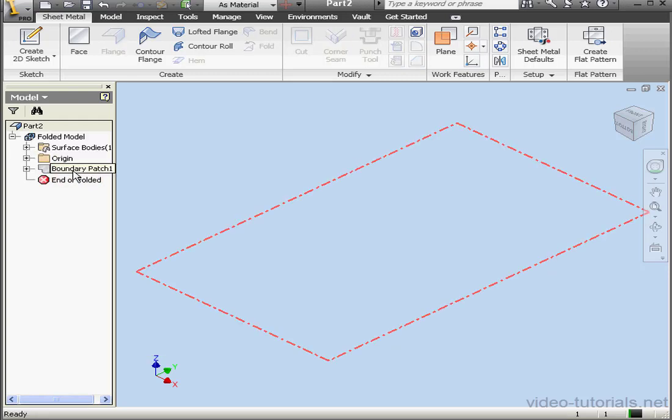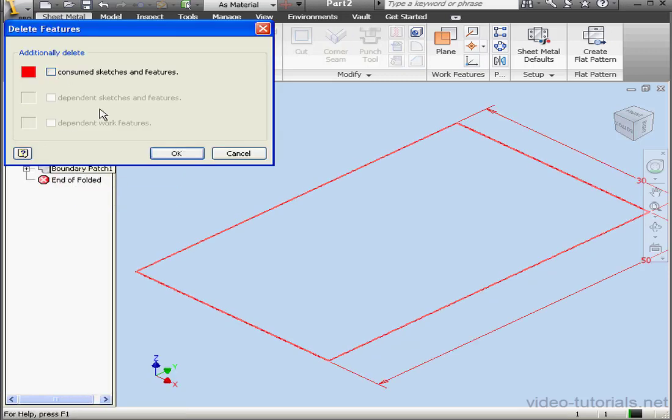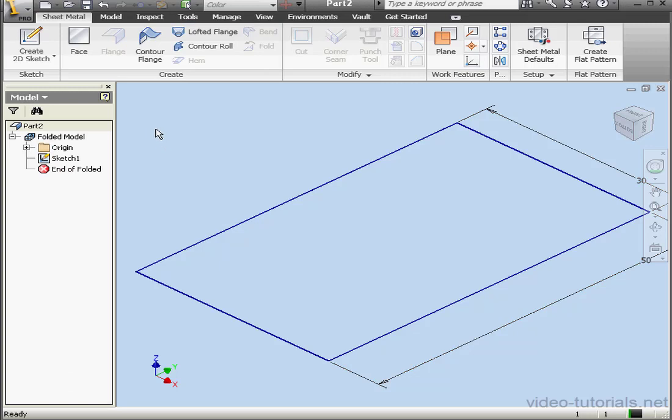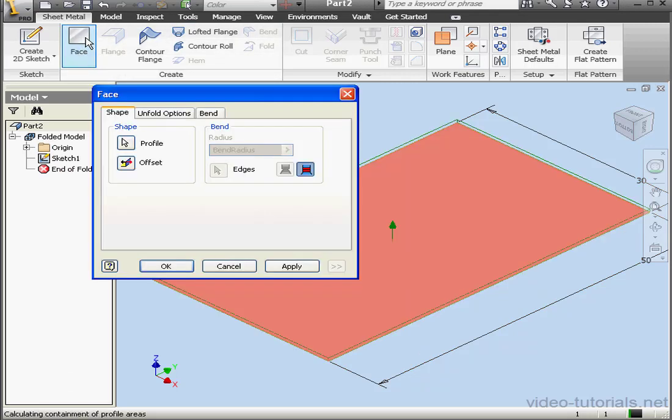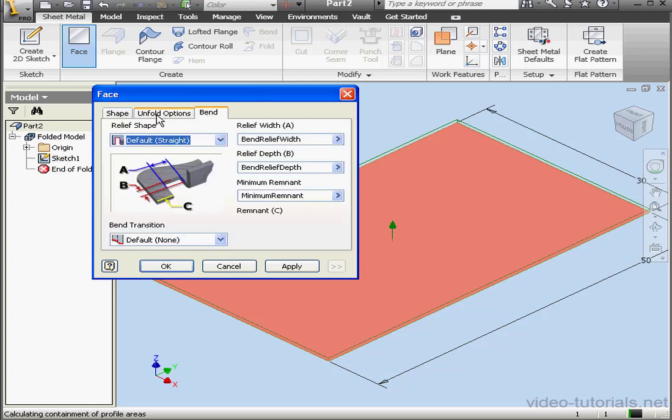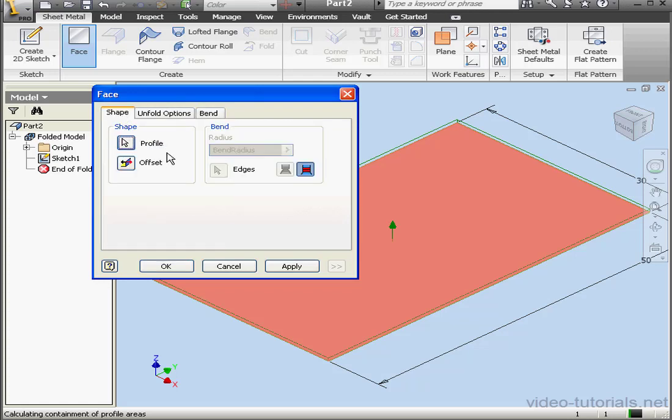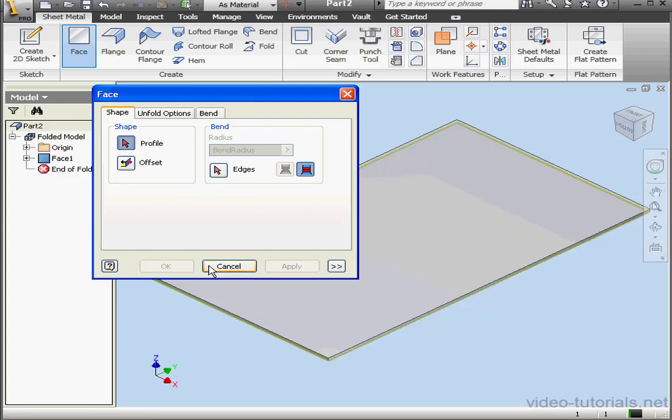We'll delete this feature and the boundary patch. Let's leave the sketch though. To create a primary plate, let's use the Face tool. Notice that since we only have a single profile, it is pre-selected. Click here to flip the offset direction. Notice we don't have the thickness option available here. Later in this course, we're going to look at these options in greater detail. For now, I'm going to click Apply and then cancel out of the tool.